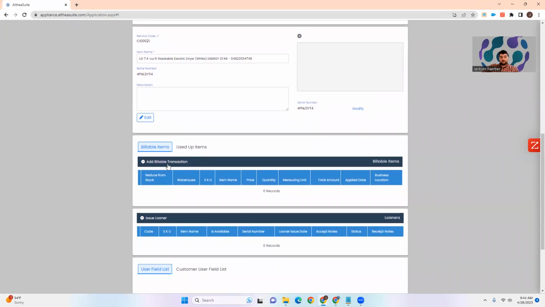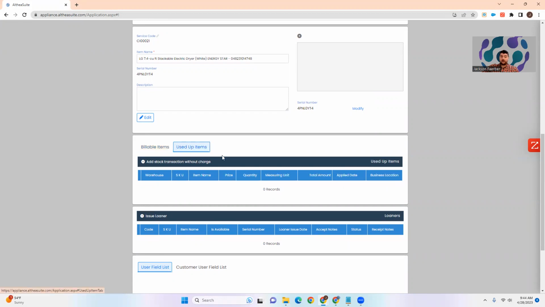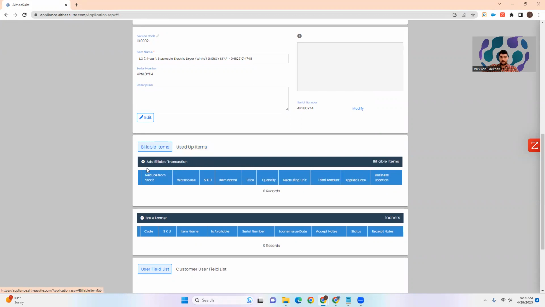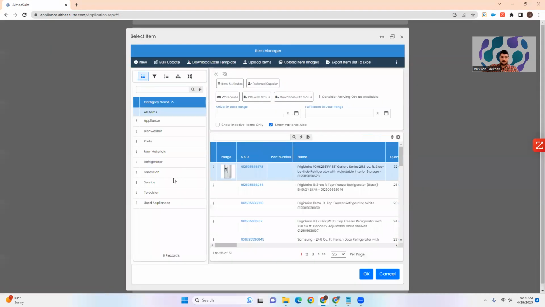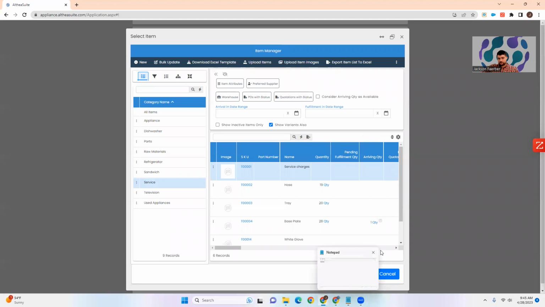To add billable items, we will select this button here. This can be either parts that you're going to have to use or actual just service charges. We also have the ability to add used up items. This will create a stock transaction within your system, but will not create a charge for the customer. So we'll just go ahead and say there's just a service charge.